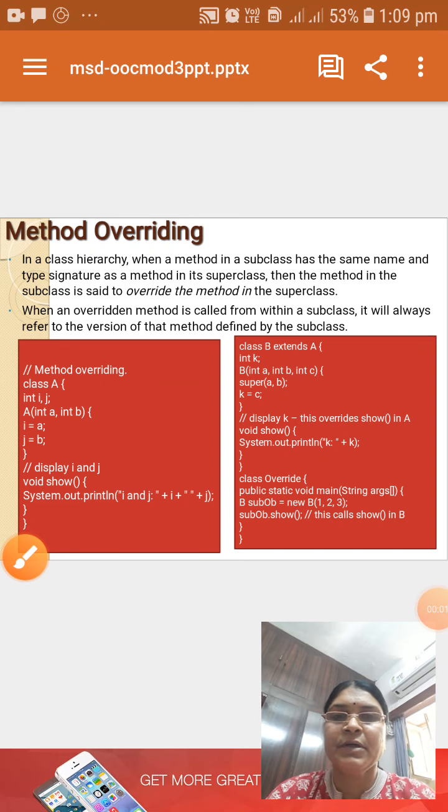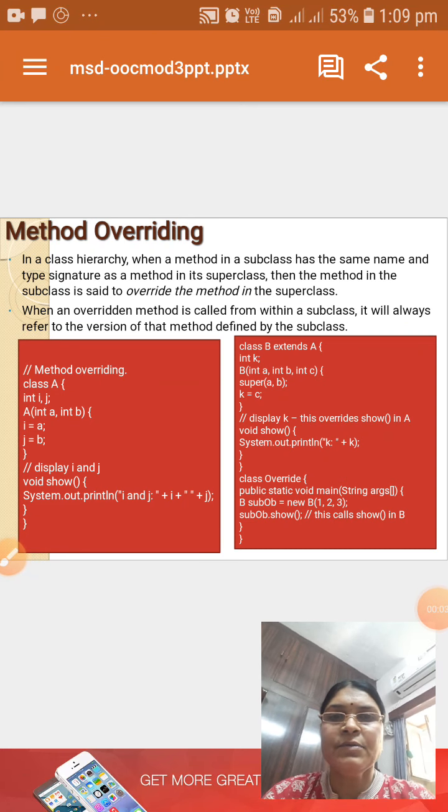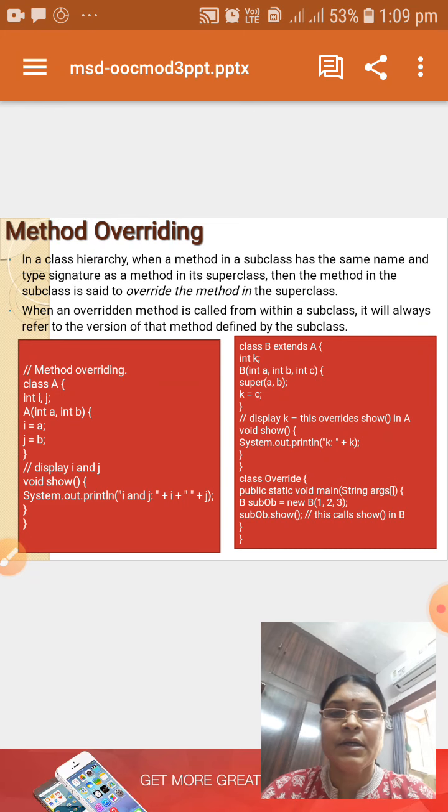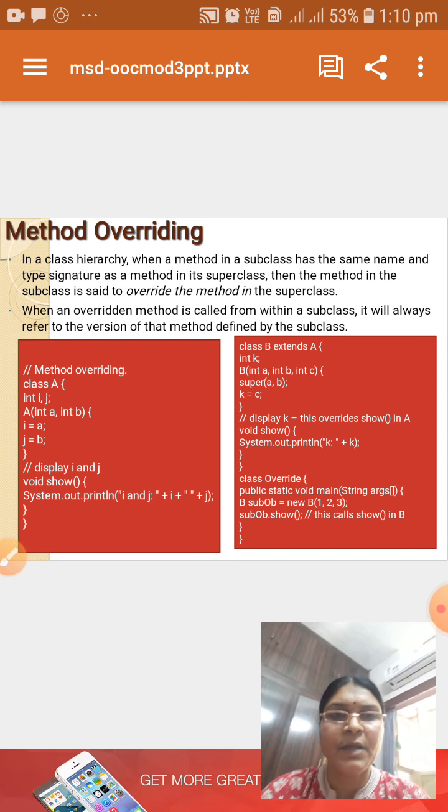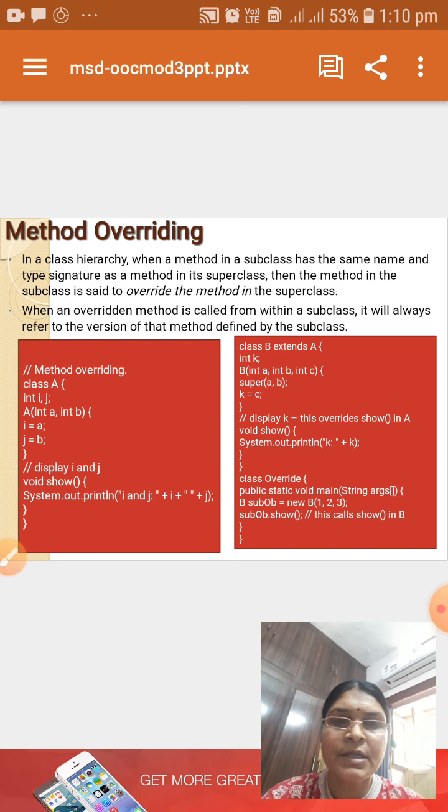Good afternoon, everyone. Today we'll see what is method overriding. In a class hierarchy, when a method in the subclass has the same name as that of the method in the superclass, then the method in the subclass is said to override a method in the superclass. So when an overridden method is called from within the subclass, it will always invoke the method present in the subclass. Let us see one example over here.